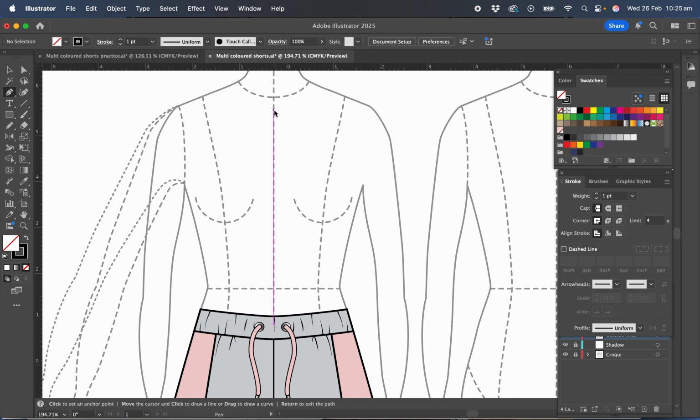Now we're going to click, hold, drag and hold shift to keep the handle level. Then come over to the neck. We want a slightly wider neck. Click, drag. Now we're going to click and come down and click onto the shoulder. Then we're going to come over a little bit. So we're following this inside arm. We're going to click and drag.